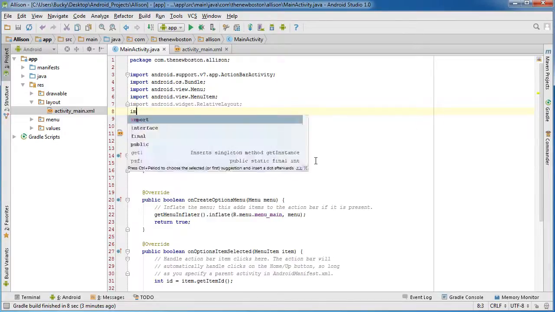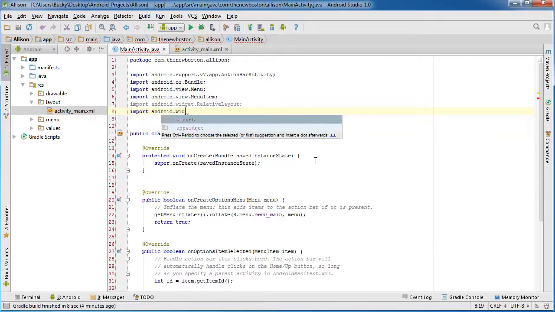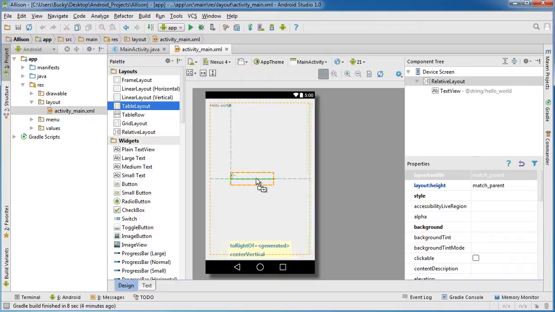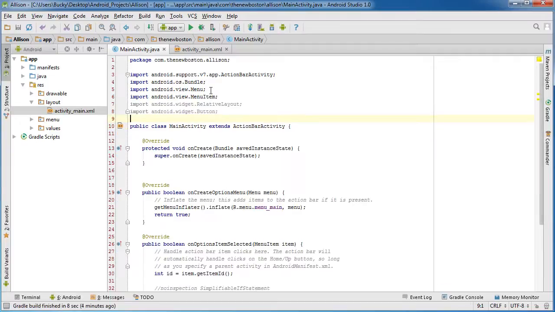So the next thing we need to do is import android.widget.Button. In this really simple example, I'm just going to have a layout, and then I'm going to put a button in the middle of the screen. So now that you have both of those imported, let me tighten this up so you guys can see it a bit. What we want to do is stick all of the code to create the layout inside the onCreate method.